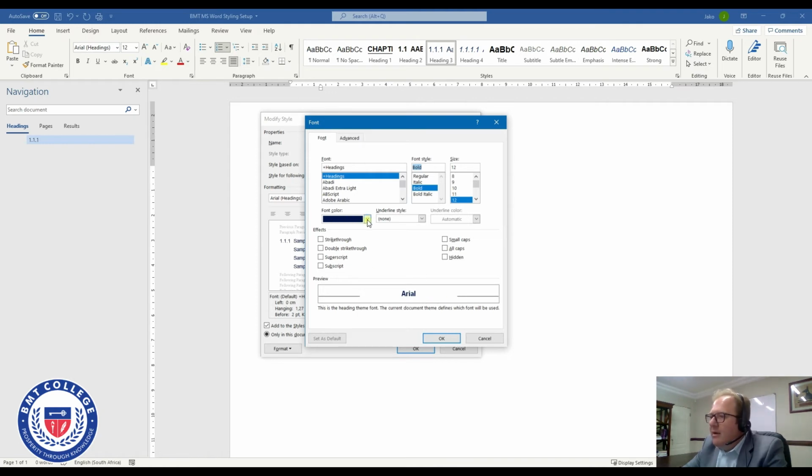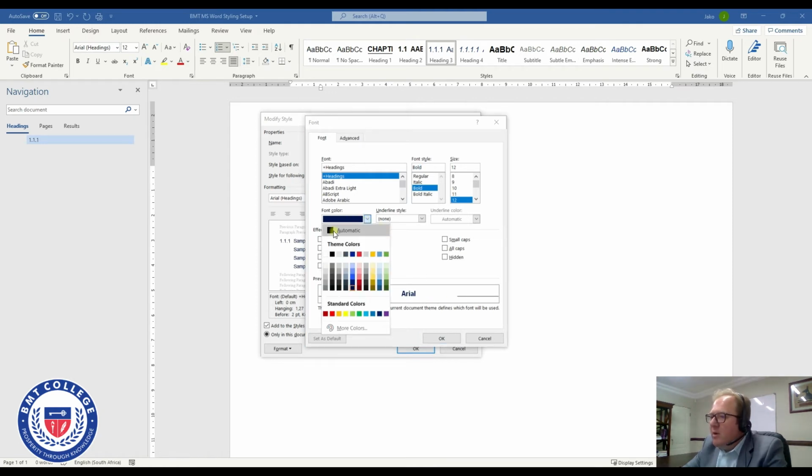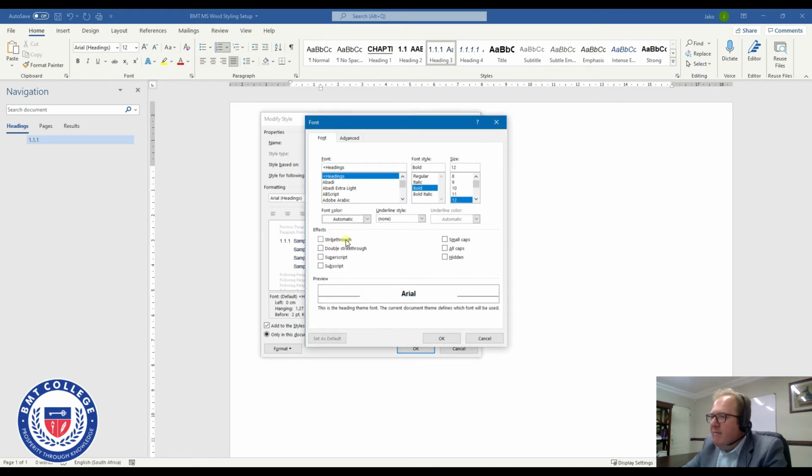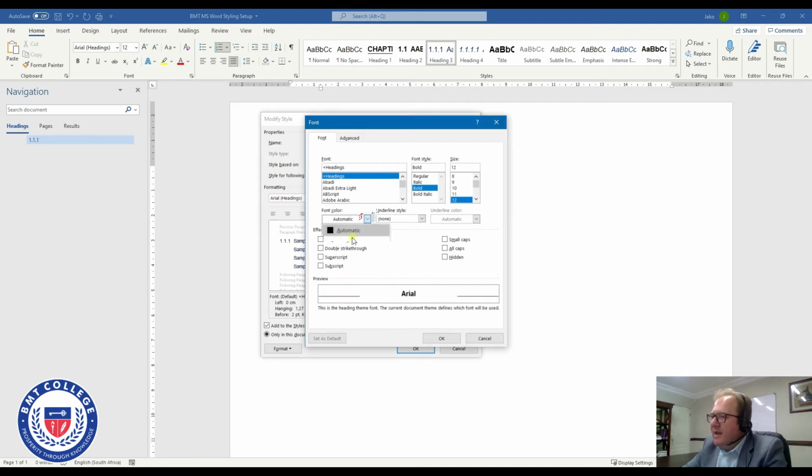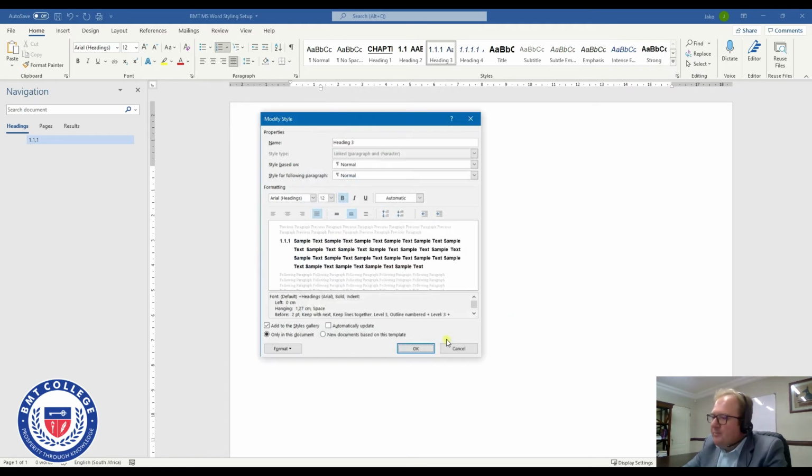The font color is still blue there. We want to make sure that, for everything in your document, the font should be black, or automatic, and that will automatically select the first color scheme there. So we're going to make that automatic, and we're going to click on OK.